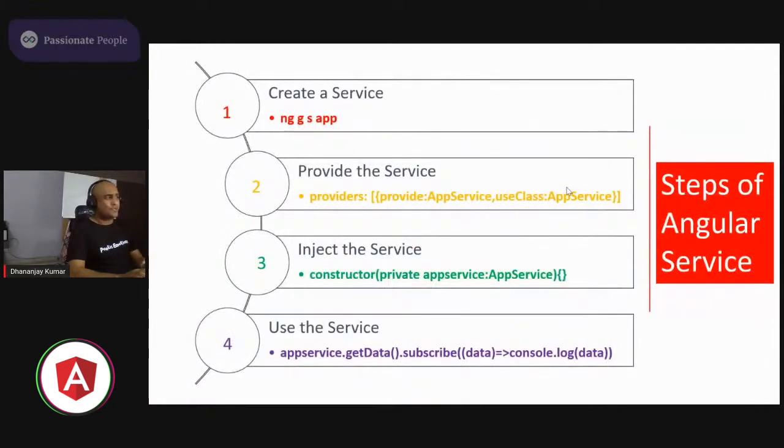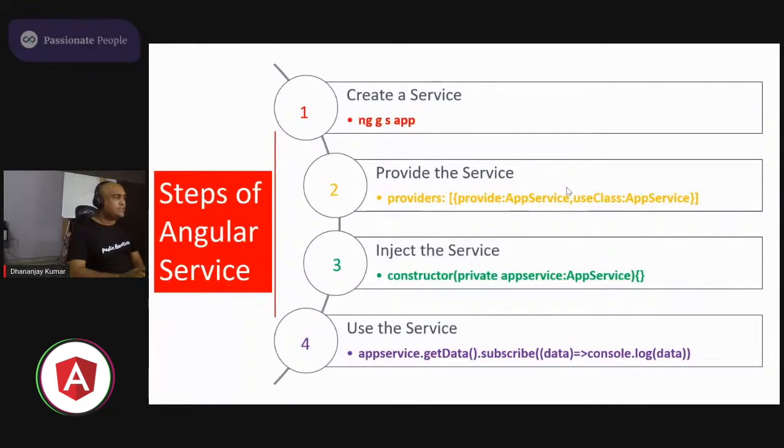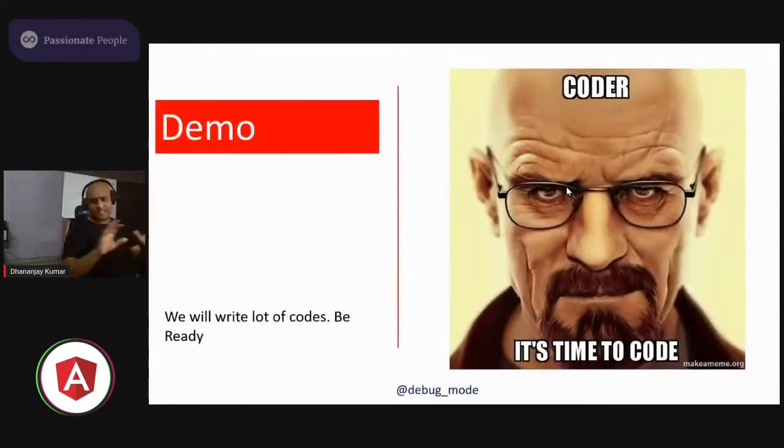So these are the steps to create a service, and we are going to create a service and see that. All right. So this is the theory I had. Now I am going to write code to show you how a service works.